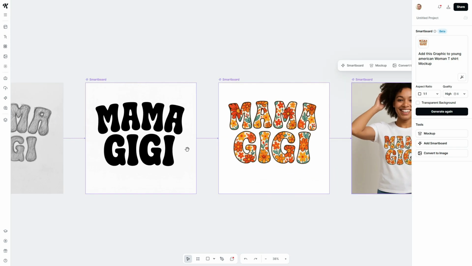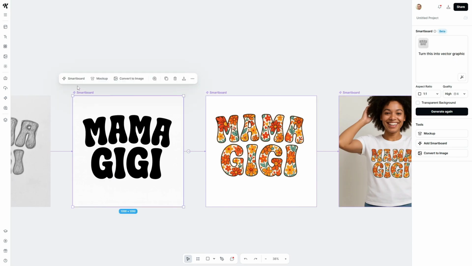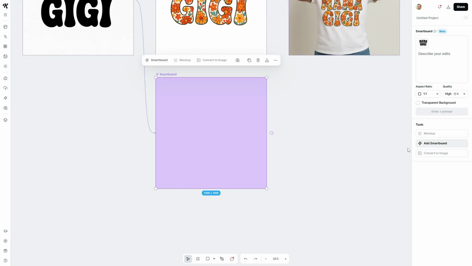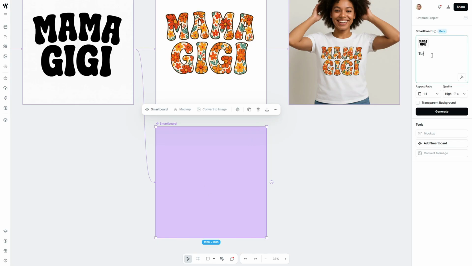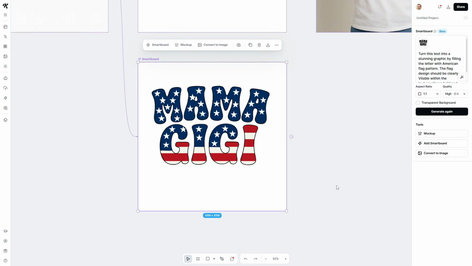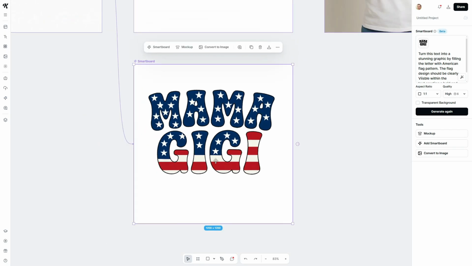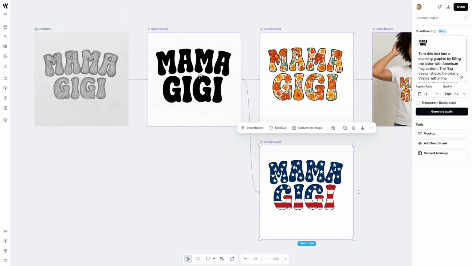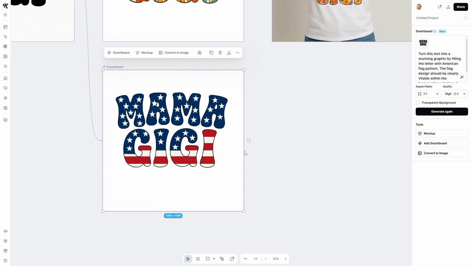Now, let's do another example for a t-shirt graphic. Repeat the process, select the artboard, add a smart artboard, and type your prompt. This time, turn this text into a stunning graphic by filling the letters with the American flag pattern. The flag design should be clearly visible within the text, creating a bold and patriotic effect. Click Generate. Kittl instantly creates a striking American flag text design. It looks fantastic. And yes, it all came from a rough sketch in a single click. That's how easy Kittl is.